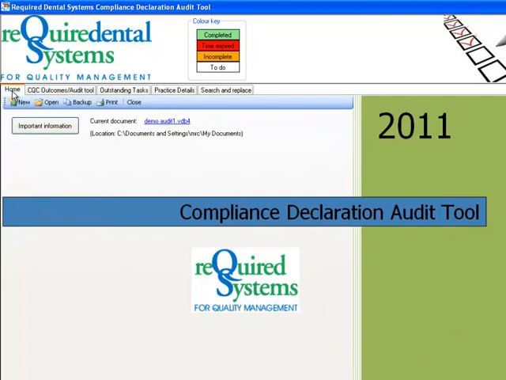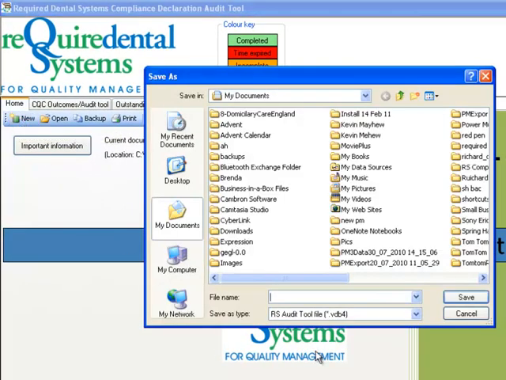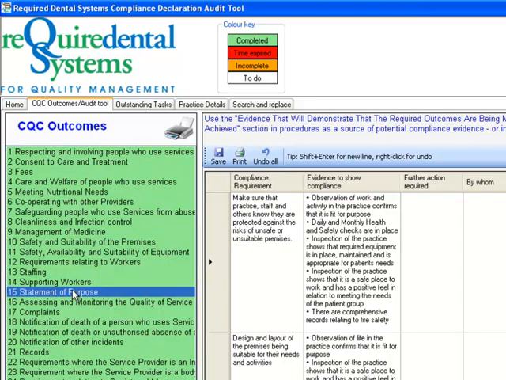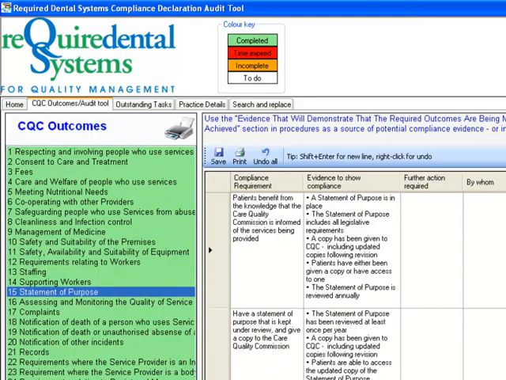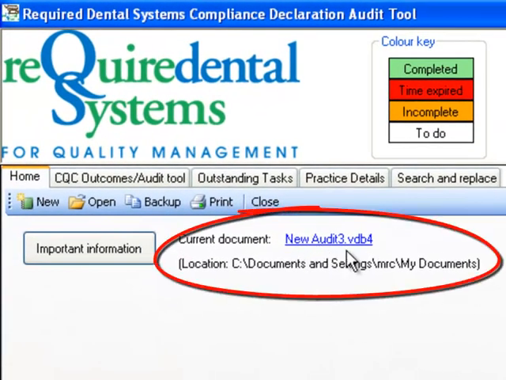Let's go back to the home screen again. As I said, there are two versions of this software. There's one version for a single audit document and one which allows multiple audit documents. This is the one which does multiple audits. If I want to start a new audit document, I click on the New button here. I'll give a name to the new document, so let's say I call it New Audit 3. Save that. What that does then, it creates a brand new blank audit document with all of the evidence, all of the compliance requirements and everything else blank. If I go back to my home, you'll notice now it's changed that this is the document I'm working on.